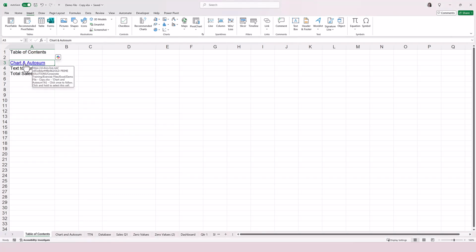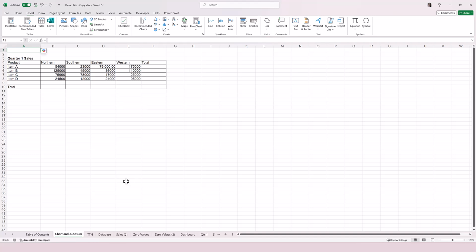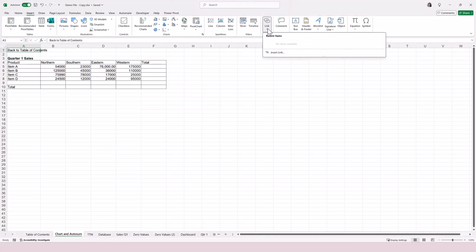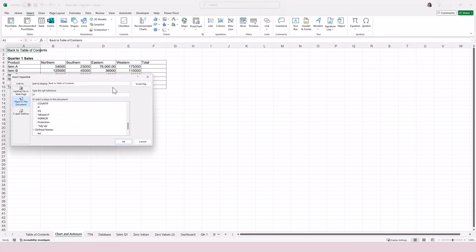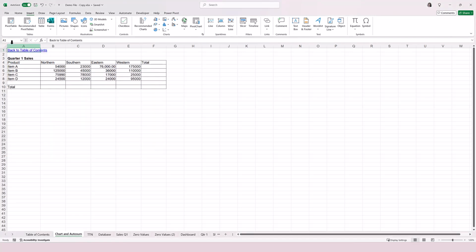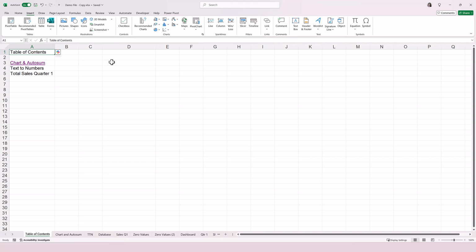So when I click on the hyperlink, what it does is it takes me to the chart and auto sum page. That's great, but in order to get back to the table of contents, I need to either click on that tab or have a button up here that says back to table of contents. And what I'm going to do here is click on this cell, and go to link, insert link. And this time I'm going to scroll up, and I'm going to make it go back to the table of contents and get it to stay at cell A1. Click OK, and we're done. So if I click on that, it takes me back to the table of contents.